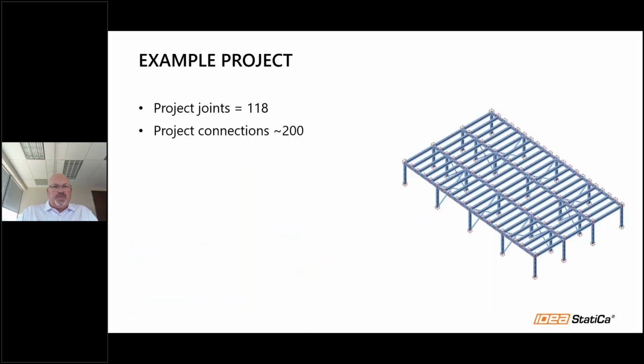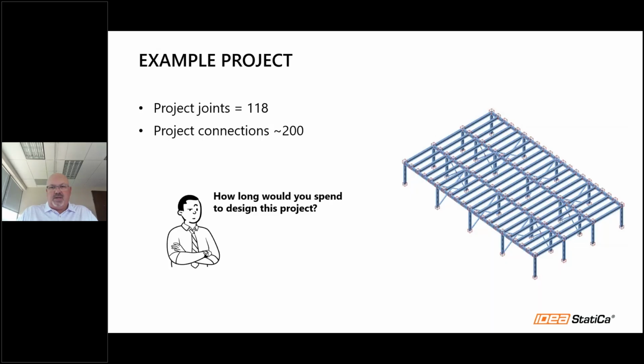So next slide. For today's webinar, we chose this as an example project. Relatively simple, one-story structure. We have 118 joints in this model. It's approximately 200 connections. Unfortunately, I did not sit there and count up each individual connection, but I'd say we're about 200 in this model. So the question is, how long would you spend to design all the connections in this project?